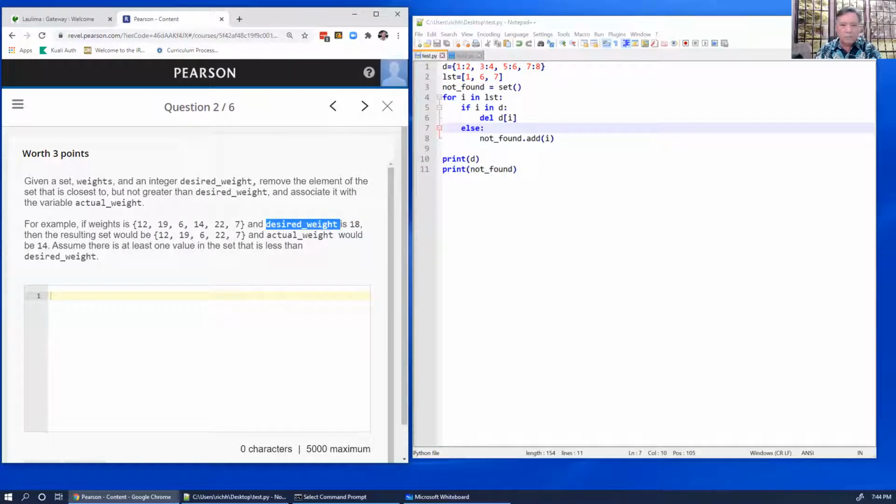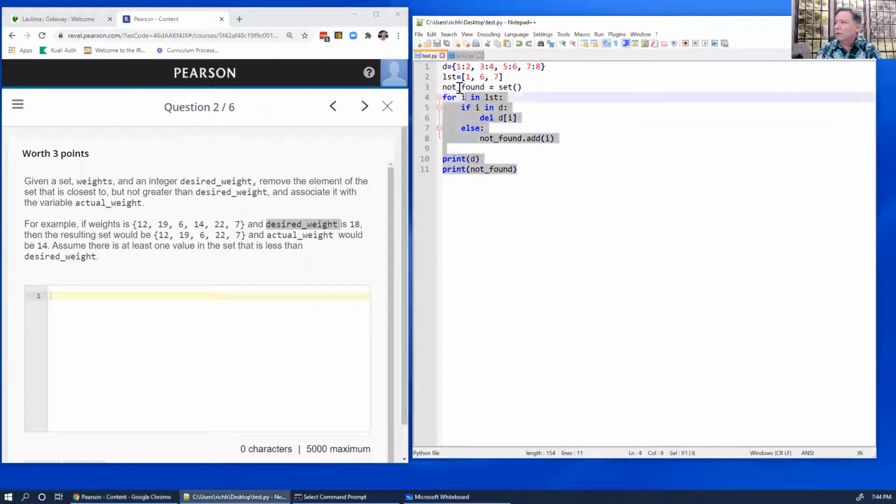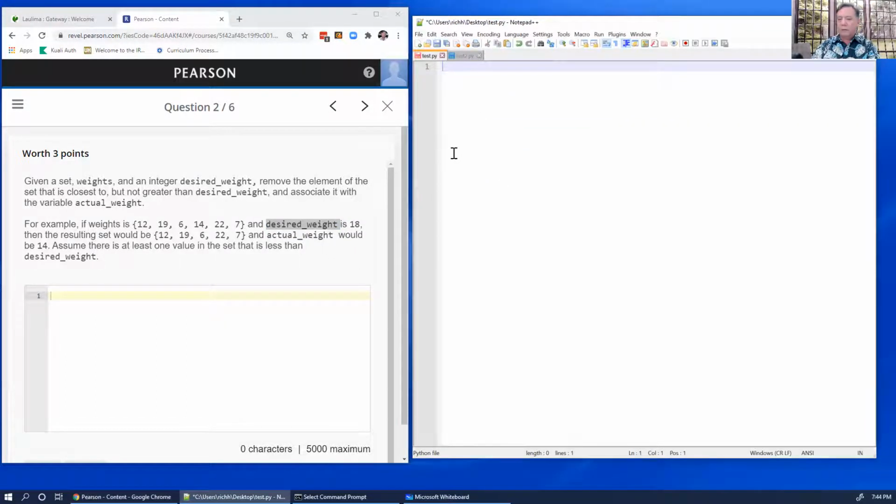All right, so let's just start over. And I'm going to have a set called weights, and that's going to look like that. And I'm going to have something called a desired weight. And I'm going to output an actual weight.